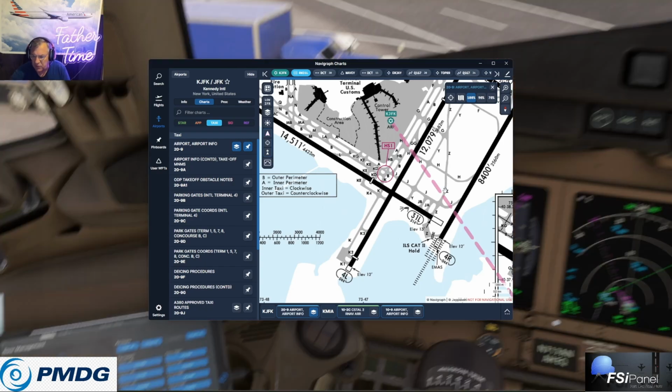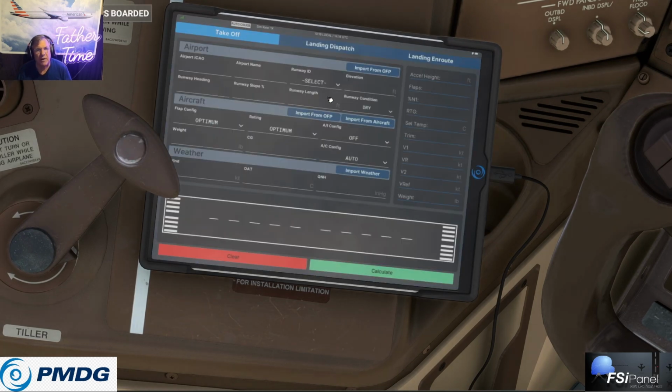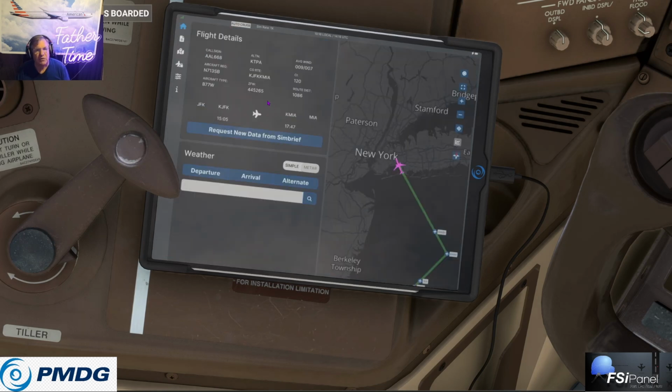Interesting thing here, while the passengers board, we can take a look at performance. Like I said, I'm not an expert on this part of it, that's for sure. Import from operational flight plan. Oh, you know what? I have to sign into SimBrief on this one. There we go. Data from SimBrief.